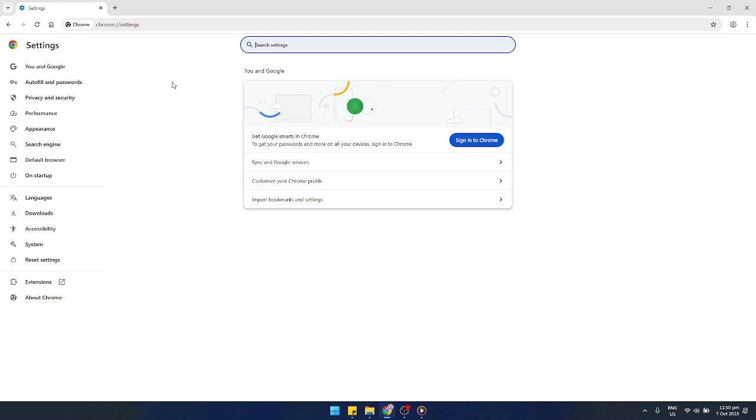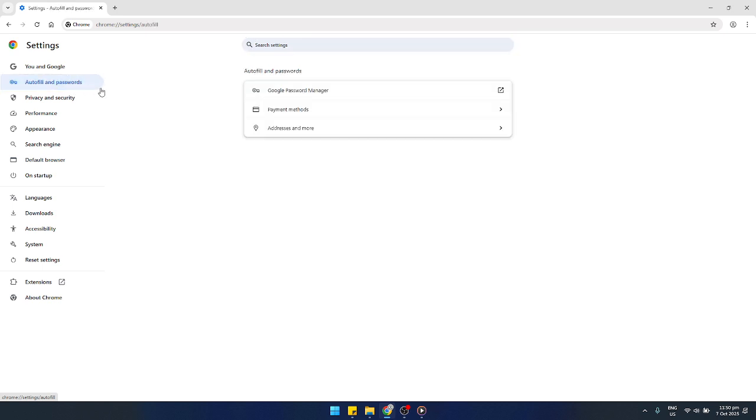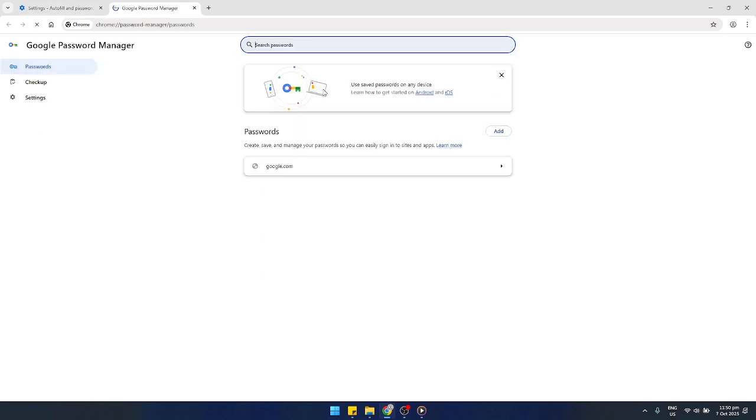Once you're on the Settings page, you'll want to direct your attention to the section labeled Autofill. This section manages the various autofill options that Chrome can handle for you. Under this heading, there will be a link for passwords. Go ahead and click on it. This section is sometimes referred to as the Google Password Manager, and it's here that Chrome stores all of your saved passwords securely. Now that you're in the passwords area, you should see a list labeled Saved Passwords.